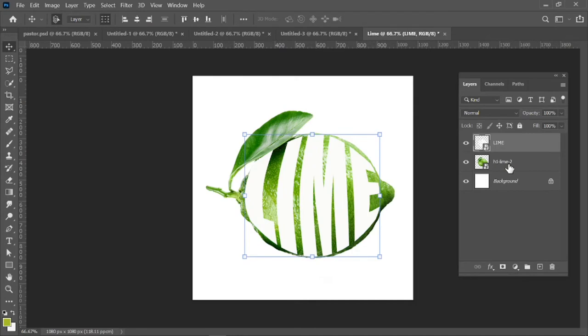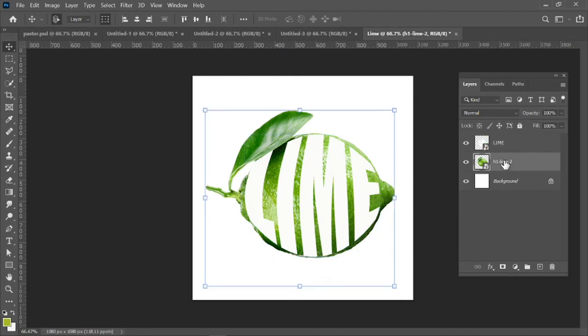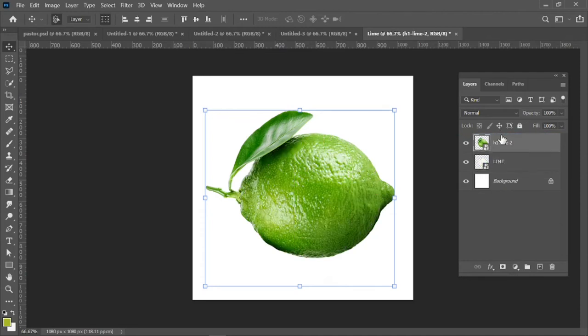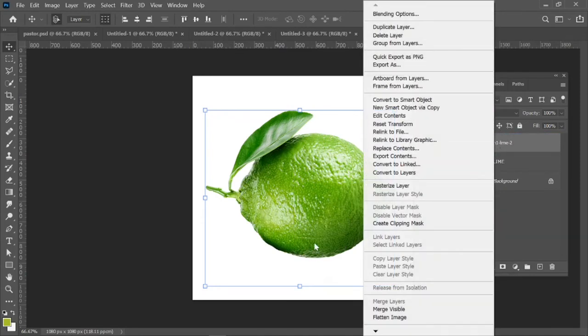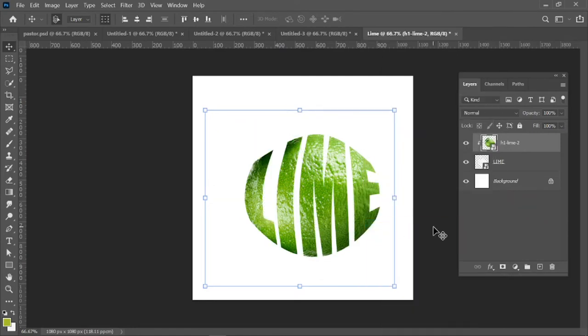So I'll drop my selection. So I'll click on the line. I'll place it on top of the text. You see? I'll drop it. Then I'll right click. I'll create a clipping mask on that lemon. Yes, perfect.